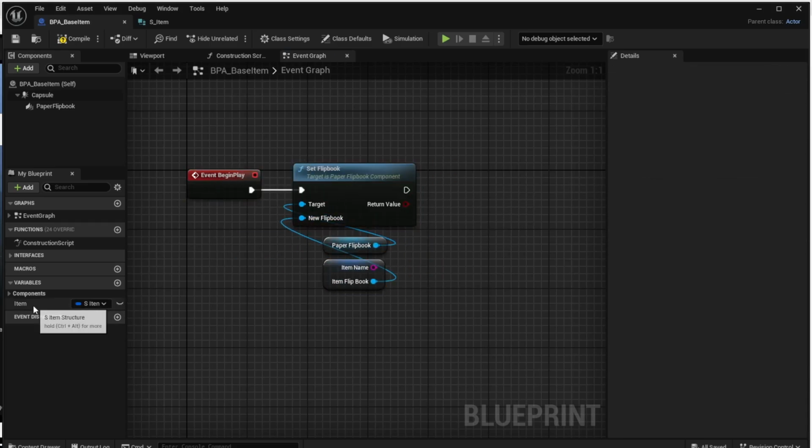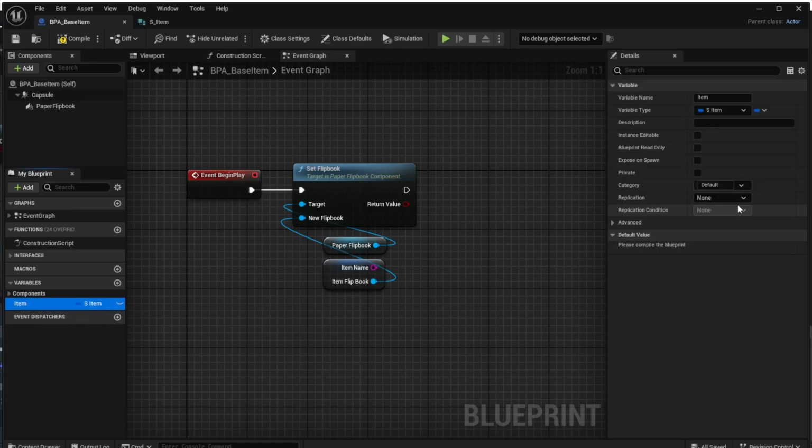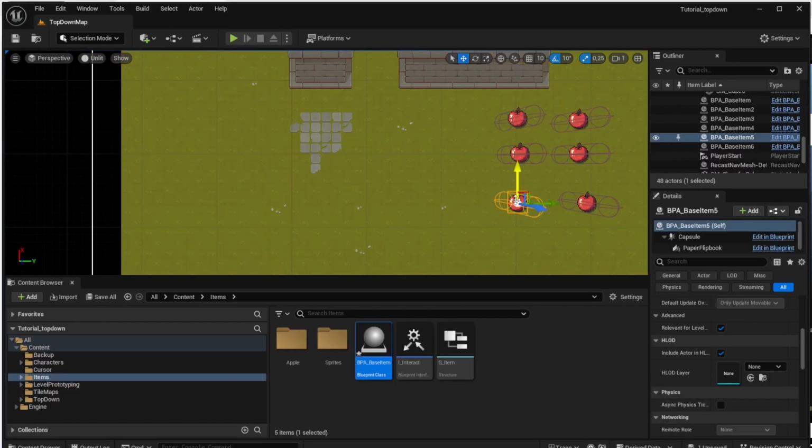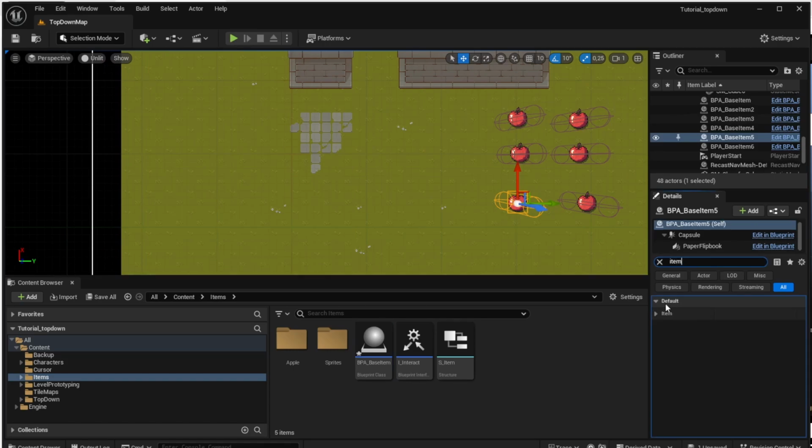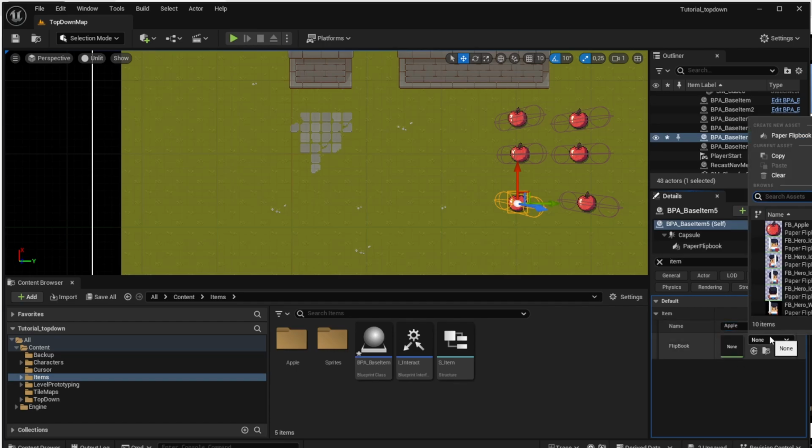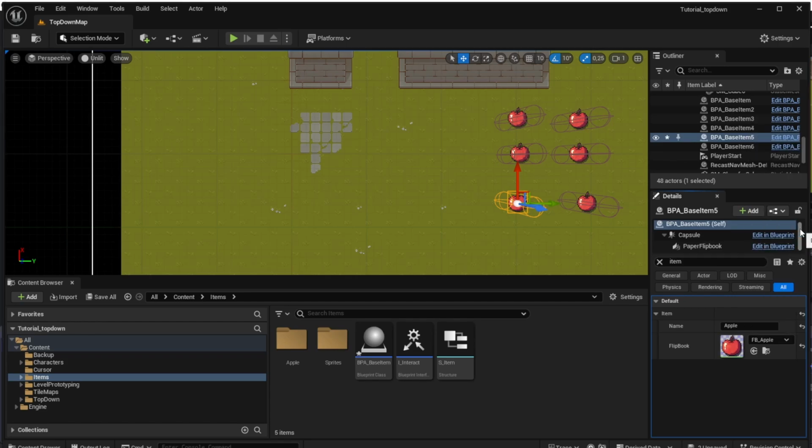And now we have to click on the item variable once more and click the instance editable. And this will ensure that we can edit the variable directly in the game view. Don't forget to click the compile button now, and we can go back to the game view and click on the apple. And in the right side we can search for the item, and if you edit that, you are basically editing the item variable in our base item blueprint, and you can set the name and flipbook there. So for name we will use the apple, and for the flipbook we will set it to FB apple.